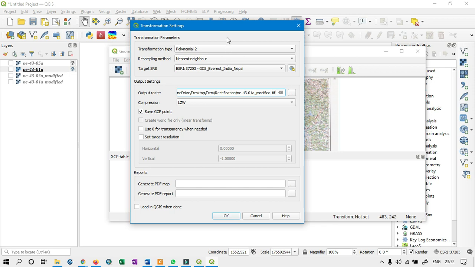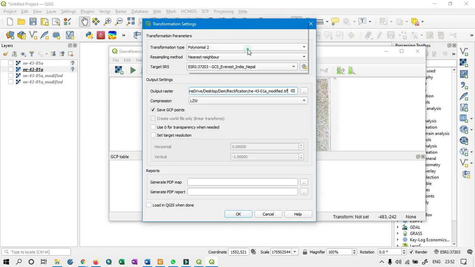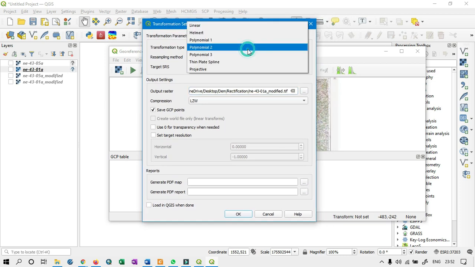First of all we will find the transformation type, polynomial 2. These are some basic transformation types: linear, Helmert, polynomial 1, polynomial 2, 3, spline and projective. Depending upon which kind of map we are georeferencing, we have to choose a different kind of transformation setting. Generally polynomial 1, polynomial 2 and polynomial 3 are used for a planar surface.